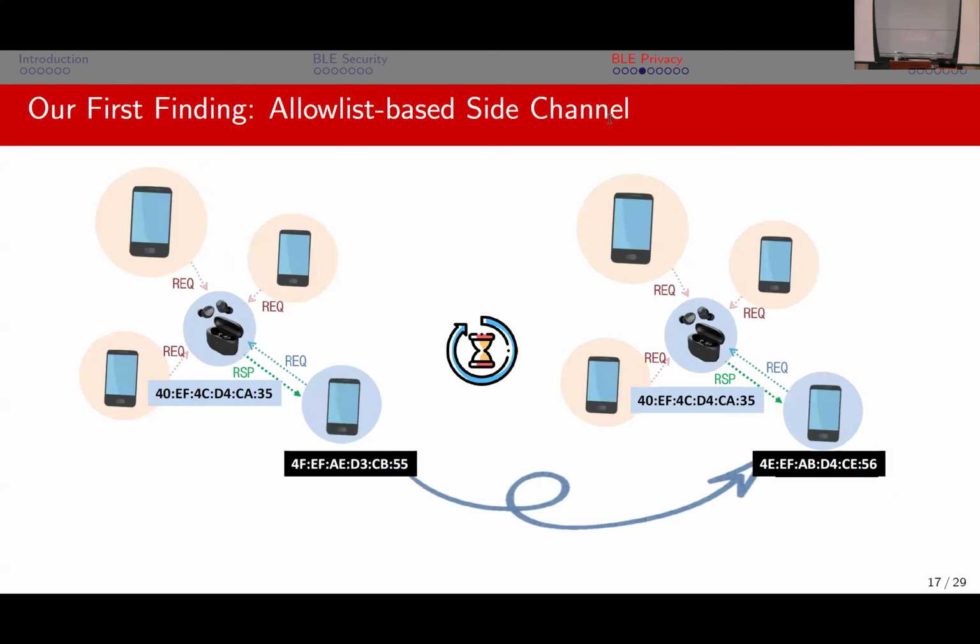Let's say this is 55, this is 56. At some interval, you get a new random MAC address. Let's assume this one hasn't randomized yet. Now there's a communication pattern there, because this is an allow list. That earbud only talks to this phone, even though this phone's MAC address is randomized. I still know it must be this one, right?